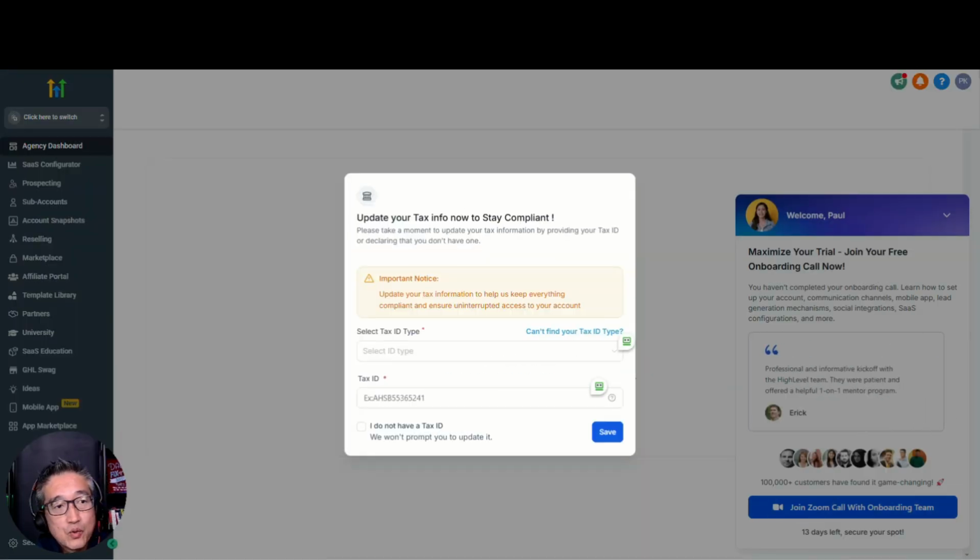From the time that I joined High Level until now, their onboarding has changed for the better. I got to tell you, this is so much better than when I got started. One of the things is they have to stay compliant, not only with regard to taxes, but also probably in terms of A2P registration. Not necessarily on the agency level, but mainly with regard to taxes. And as you can see here, there is the join the Zoom call. Like I said, highly recommend it.